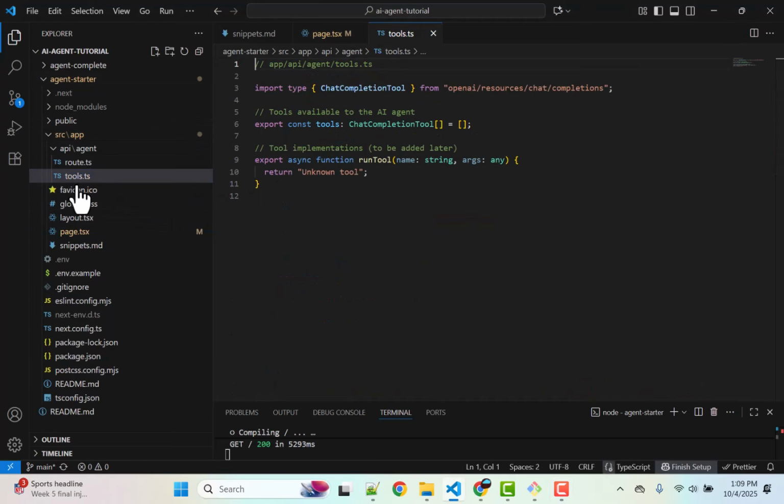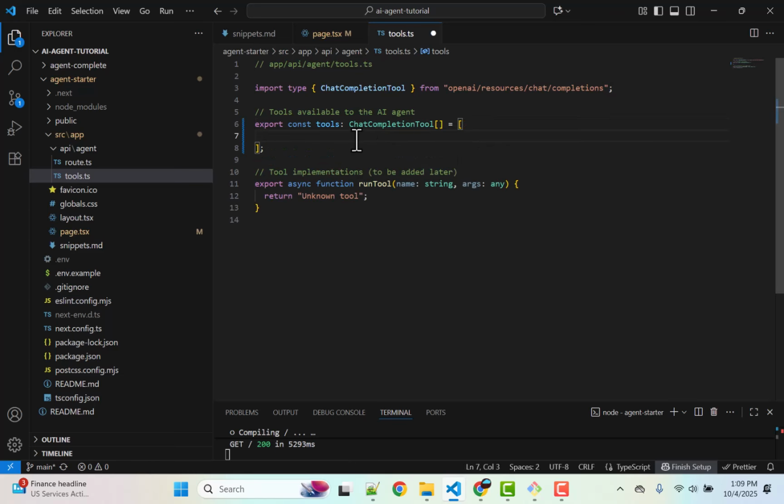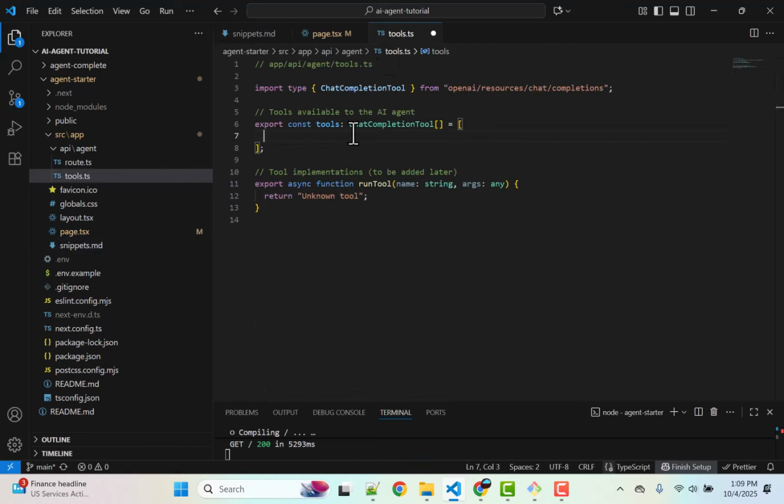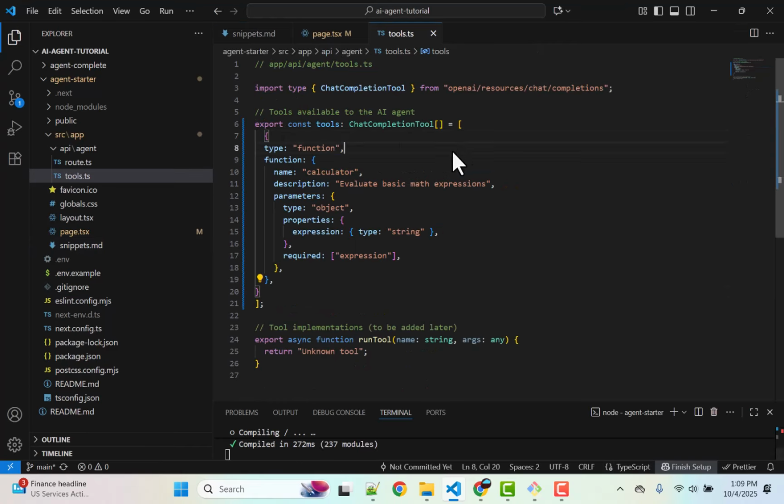We're going to open up tools.js, and that's under source app API. What you can see is we have just a variable called tools here, which is an empty array. We're going to define our first tool right in this array. Again, this is something that we can copy over from snippets, and then we'll take a look at it in more detail. Scroll to the very top, and you'll see a calculator tool. So calculator is going to be our first tool. Let's copy this entire JSON block, back into tools, and copy it inside that array. Okay, go ahead and save that.